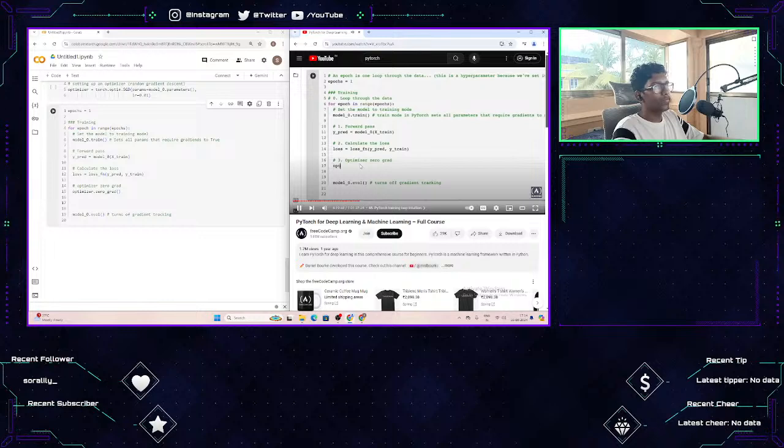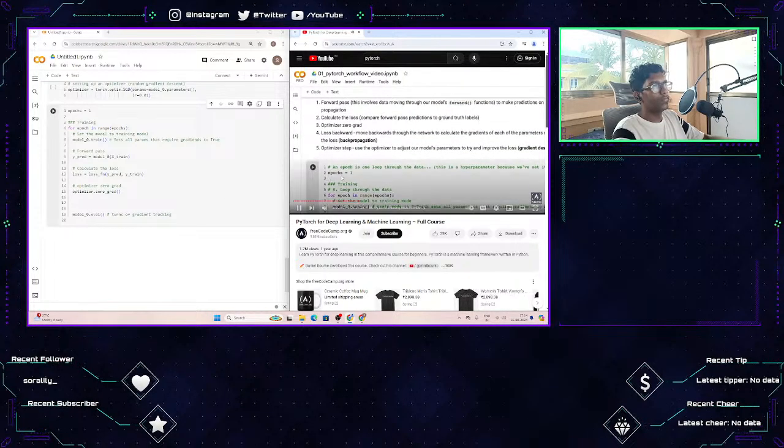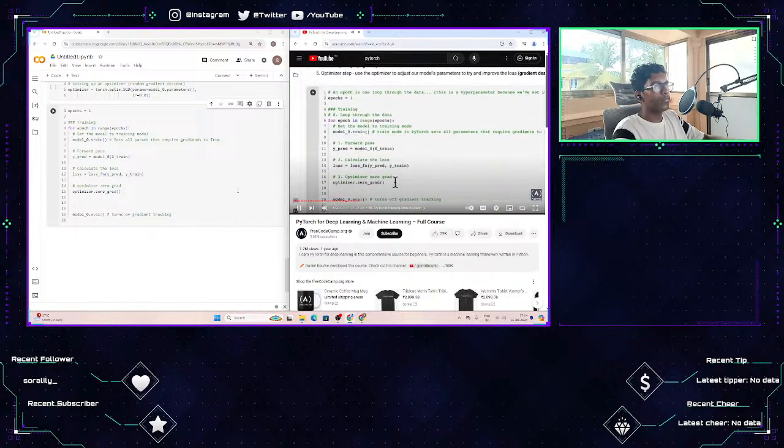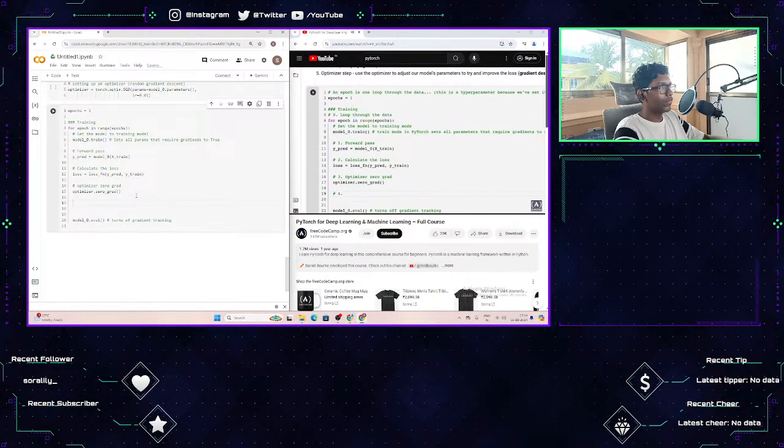0 grad. Haven't discussed this one, but that's okay. I'm going to write the code and then I'm going to discuss what it does. So what does this do? Actually, before we discuss this, I'm going to write these two steps because they kind of all work together. And it's a lot easier to discuss what optimizer 0 grad does in the context of having everything else.